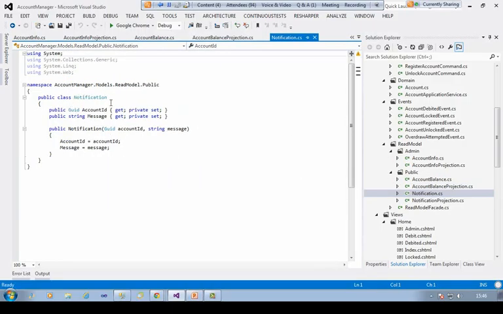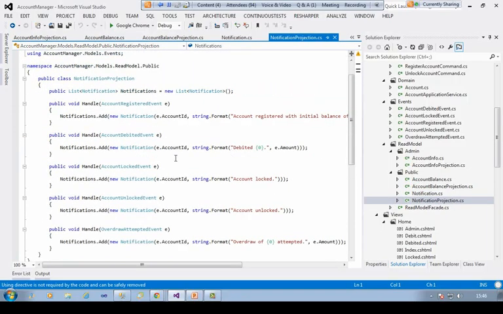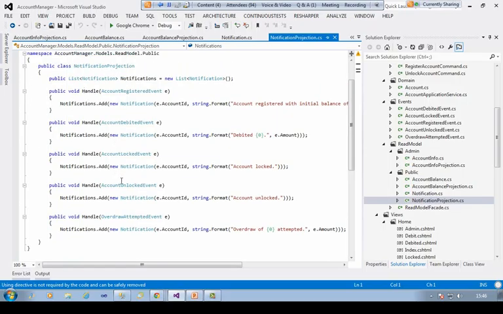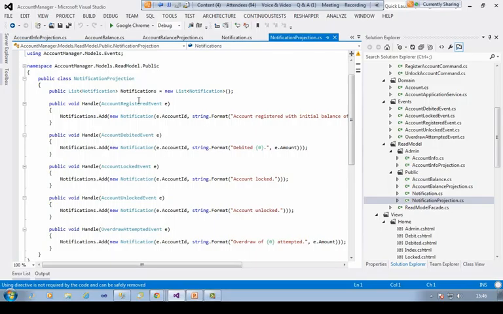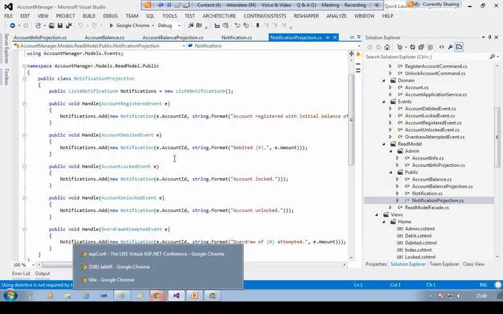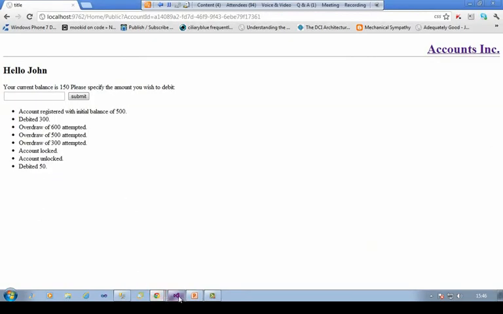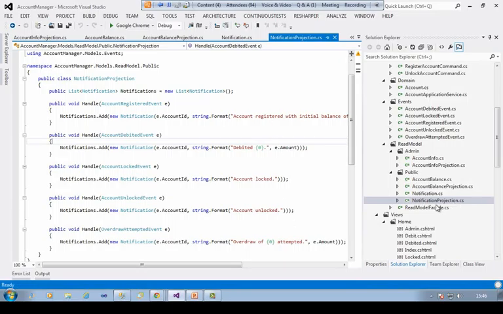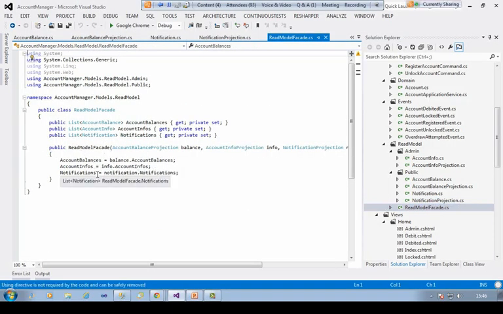Similarly for notification, we have the account ID and the message, and the notification projection. It listens to a few more events and simply creates that log of things that the user needs to see. Right. That's where this comes from. Okay. And the read model facade is basically a helper type thing, so the controller can simply look into one place rather than have to know about all these different types of projections. It just goes instance.readModel.accountBalances or accountInfos or notifications. Right.